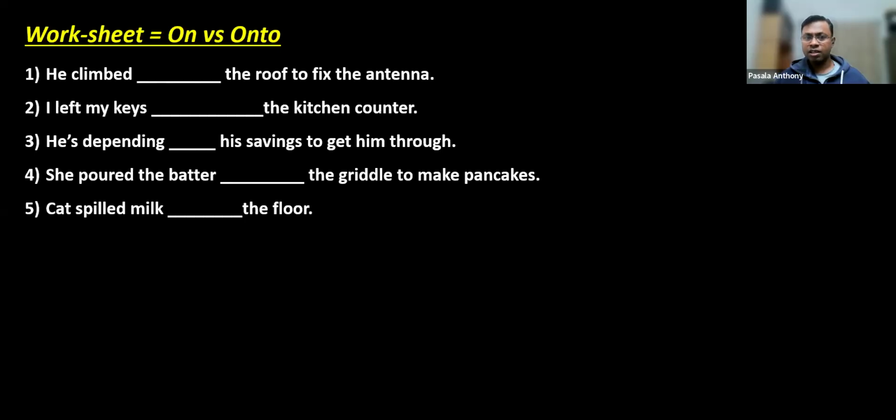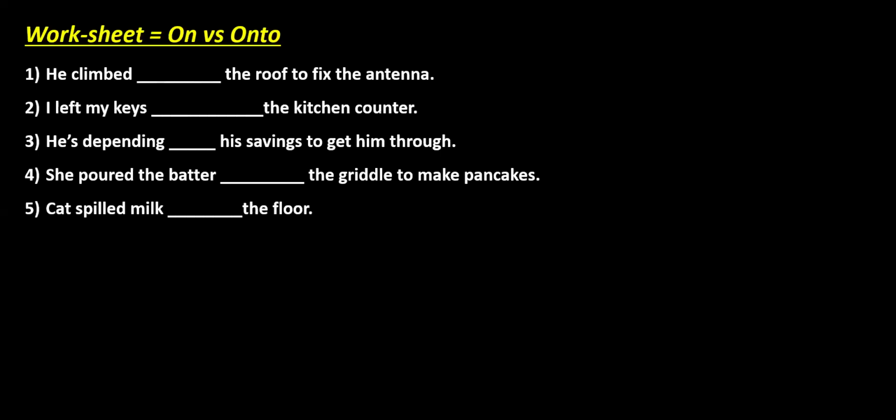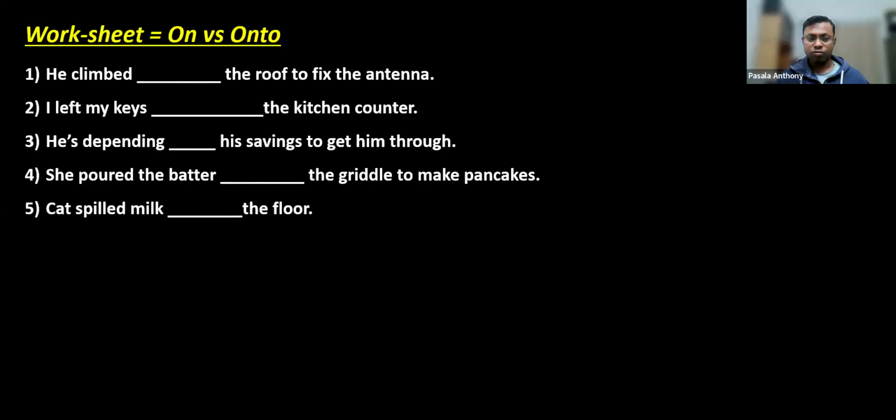He is depending on his savings to get him through. True. He is depending on his savings. That is the correct answer.